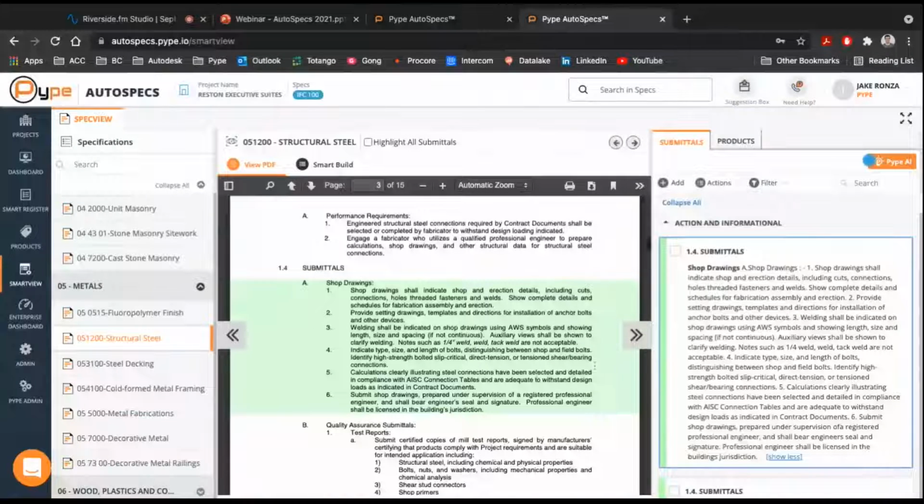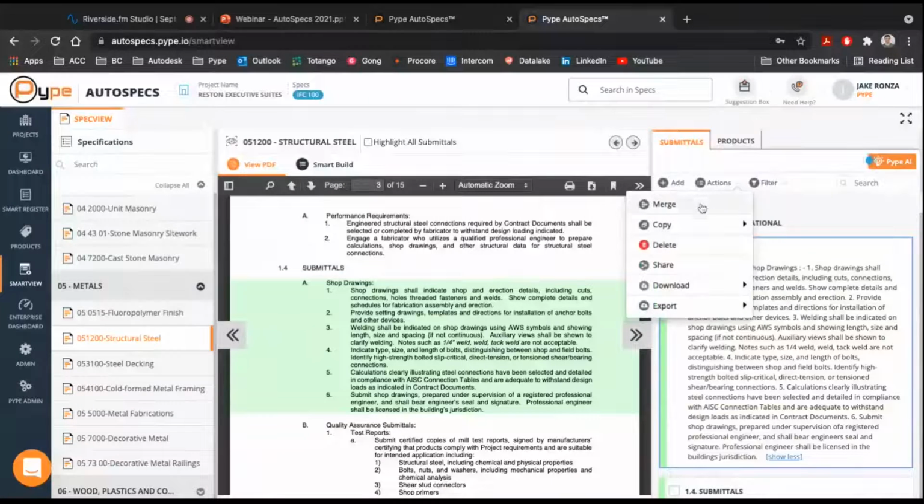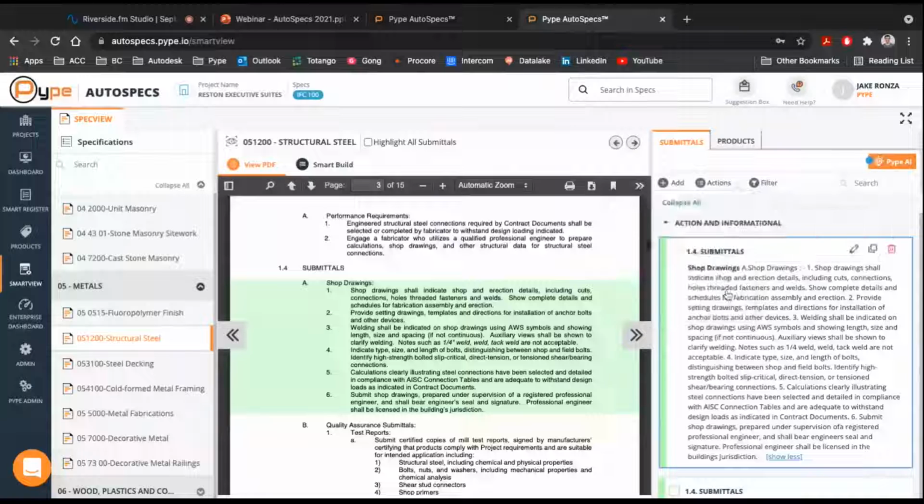So any changes I make, if I want to merge specifications, you'll see that I have the ability to merge. Or if I wanted to make copies of submittals rather, or merge submittals, or copy submittals, you'd be able to do that from your Spec View. It will then also update the Smart Register. So any changes will follow you regardless of what interface you're choosing to work from.